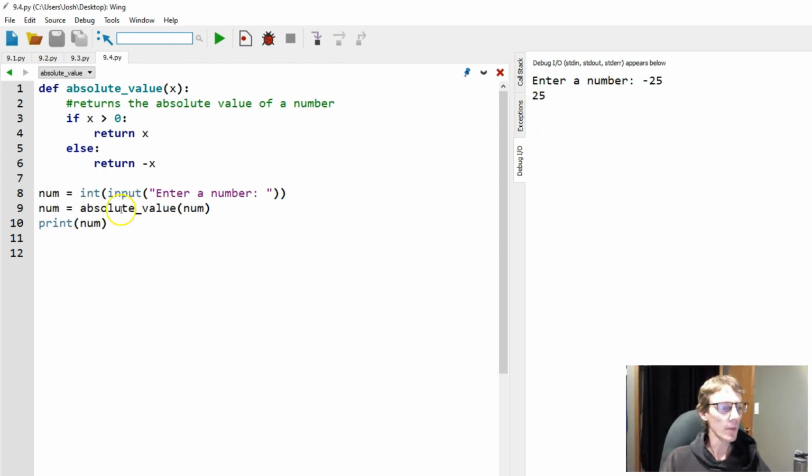Why? Because when we call AbsoluteValue with a -25 in here, is x bigger than 0? No, -25 is not bigger than 0. That means it falls under else, and we are going to return -x. Well, what's -x when x is -25? That's +25. So we're returning a +25. Any negative values that we pass to this function come back positive, and any positive values that we pass to this function just come back unchanged.